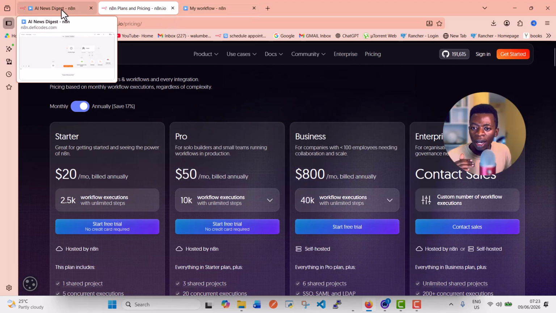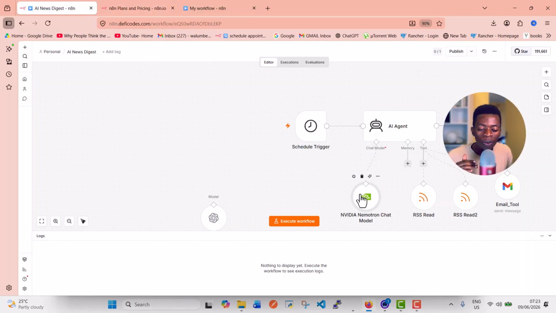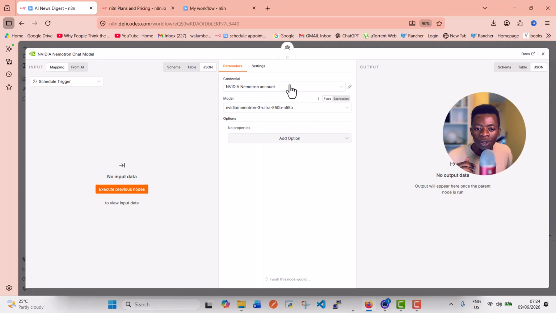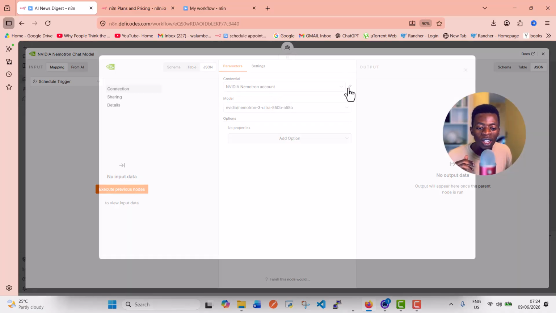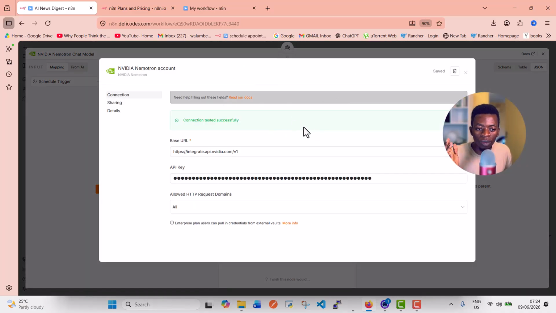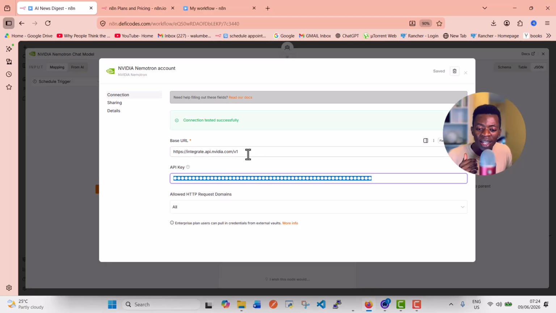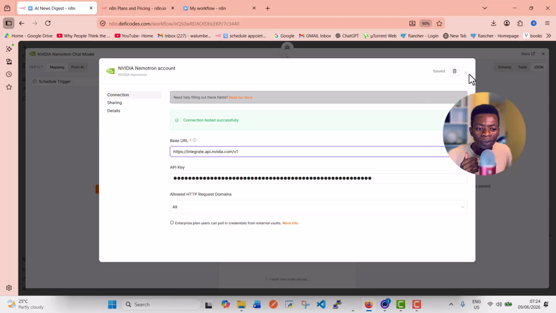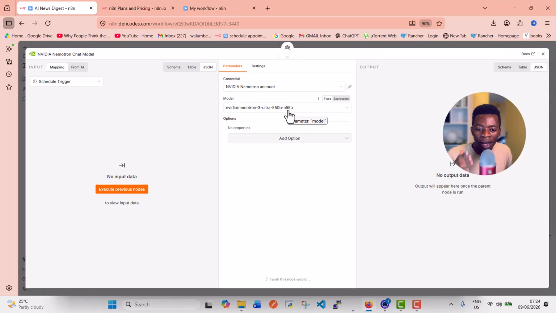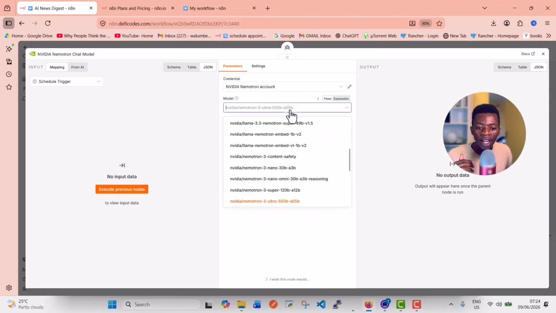I'm going to show you exactly here. So in this case, this is my locally hosted n8n. You see that I have an NVIDIA account here. And if I click on edit, you see that I have to provide the API key, and I'm using the Nemotron 3 Ultra, and this is the model that I found to have the best results. But you can choose any models from here.